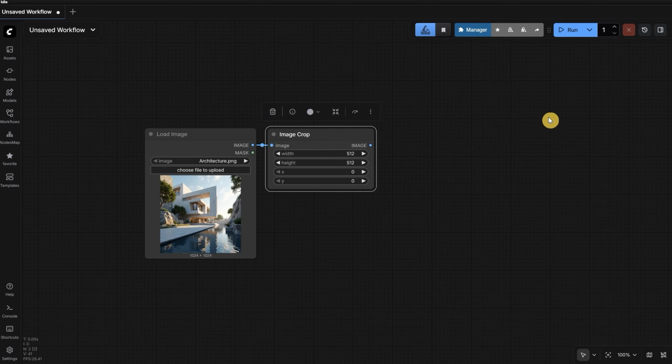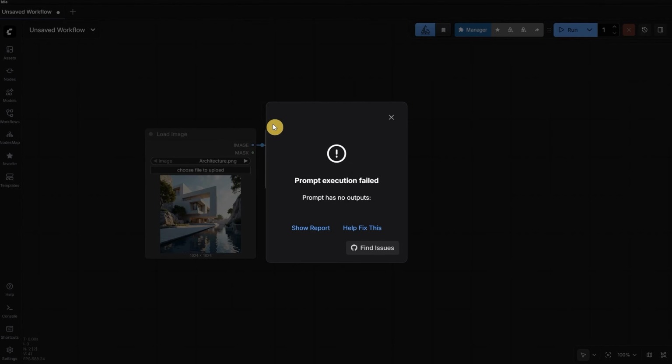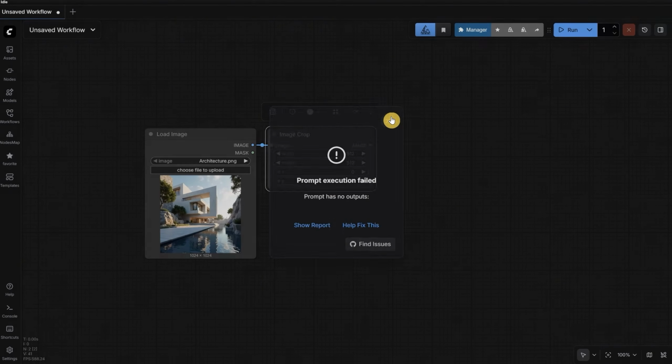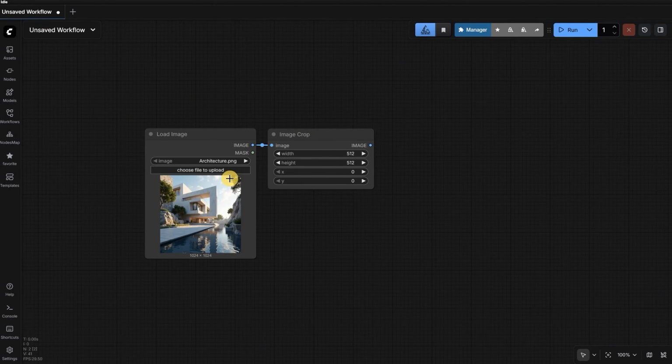Now, basically, we have a workflow, but is the workflow complete? How can we test it? It is simple. We run it and see what message we get. In this case, it says the prompt has no output. Even if you do not understand exactly what that means yet, try to figure it out from the words. We do not have an output node, so let us close this message. If we look at the workflow, the image is loaded from the computer, then it goes into the image crop node, which crops the image.